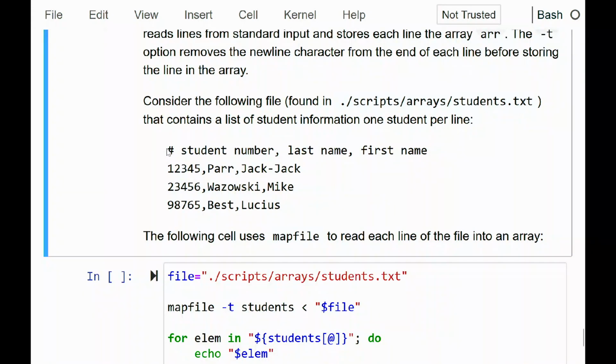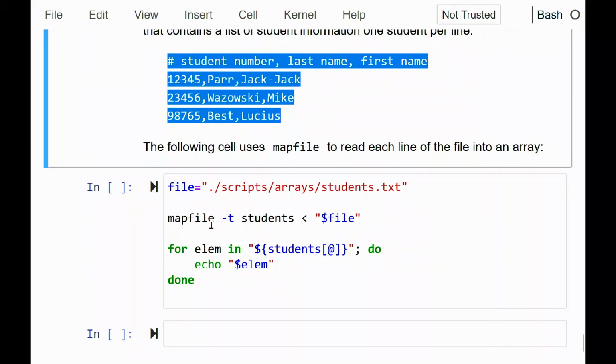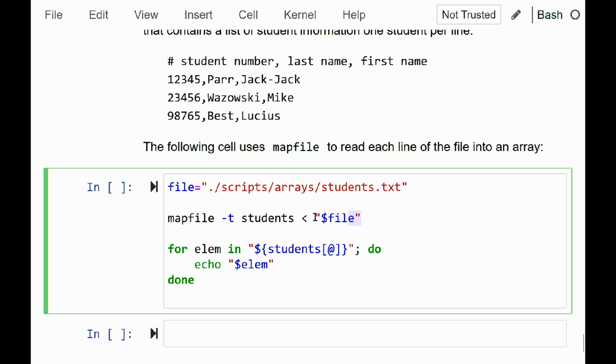In the previous lecture or two lectures ago, we looked at the file that looked like that, and we used read to read in this file one line at a time, reading the fields into separate variables. I'm going to do the exact same example. This time I'm going to read everything into an array. So the command is called mapfile. Notice that with mapfile, you don't need a loop. It reads in the entire file line by line.